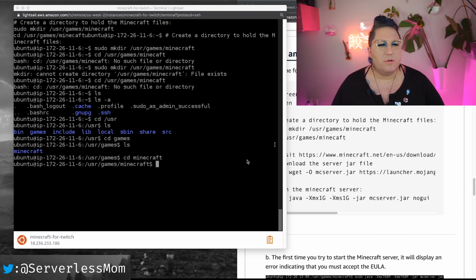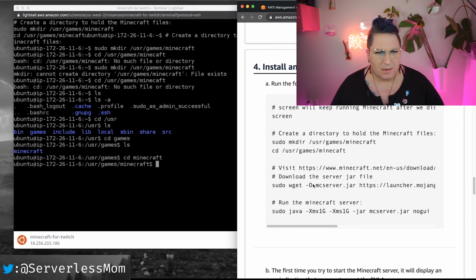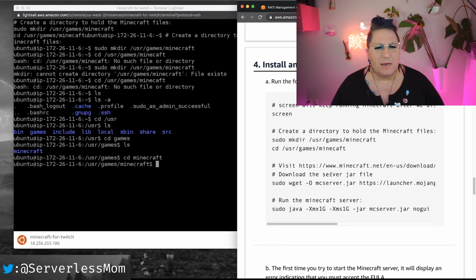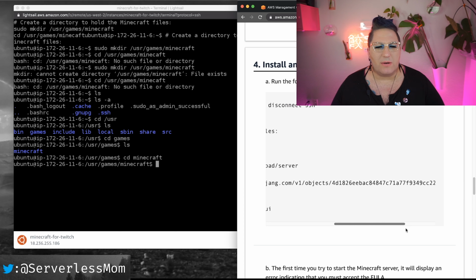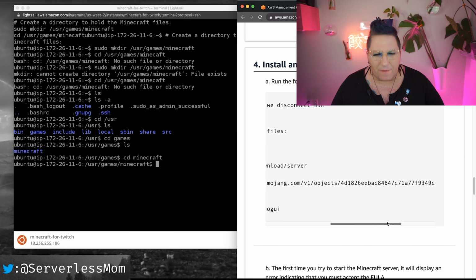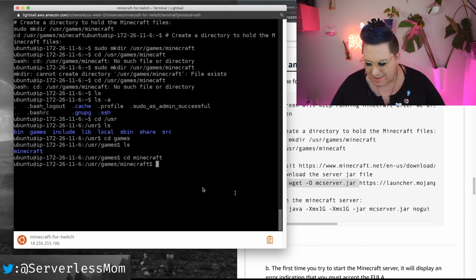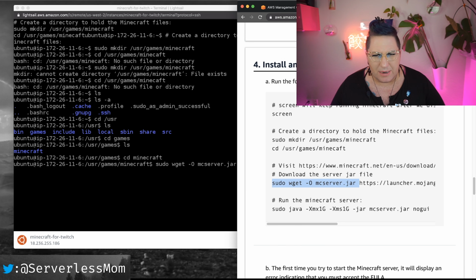Okay, so here's what those commands did. They created a folder with sudo. They went into that folder. Great. And then we download the jar that is the Minecraft server. Now the problem here is these instructions that I grabbed have the direct link to the actual file that is that server. And the problem with that is that, of course, the file is now out of date, which is bad.